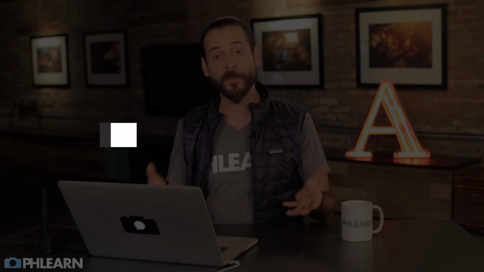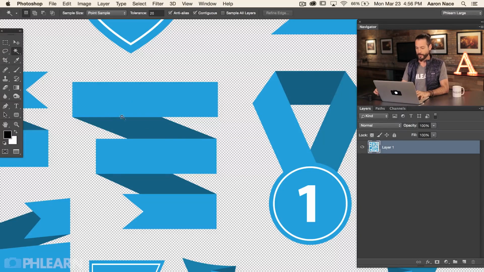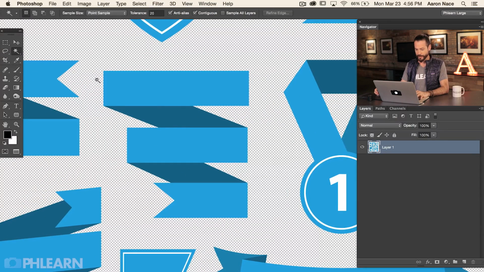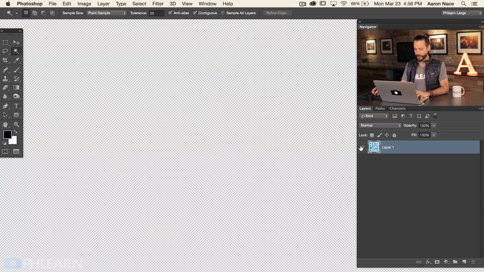Now it's time to start adding some text. So in our first example, we're going to keep things pretty simple. We're going to start off with the same banner, and I'm just going to make a selection right around this area because we're going to cut this out. I don't need it on the same layer as all of the other ones.